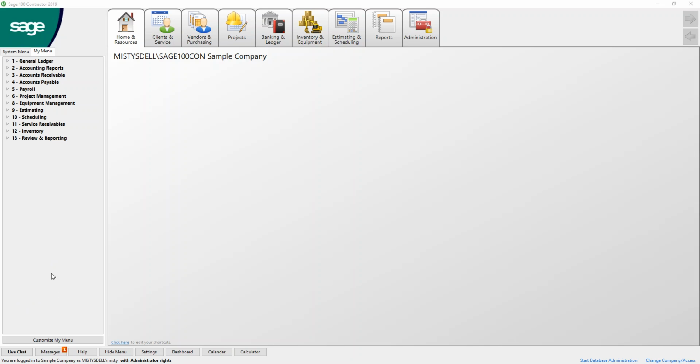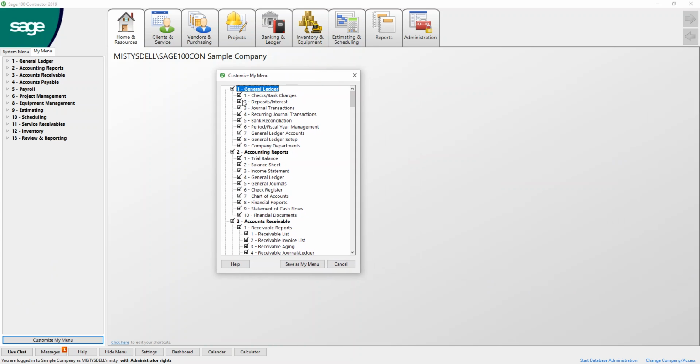So let's switch back for a minute to the Customize My Menu. There's a button down here called Customize My Menu, and this great little window comes up where you can pick and choose what you want to see on this menu. So you can customize this for an employee if you're logged in as them, say for instance that they only deal in accounts receivable and nothing else.